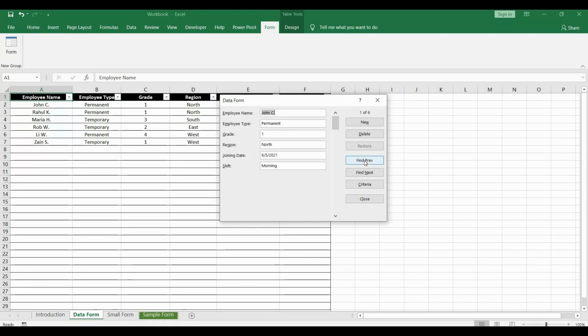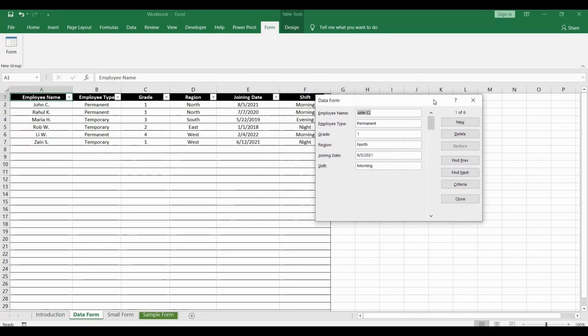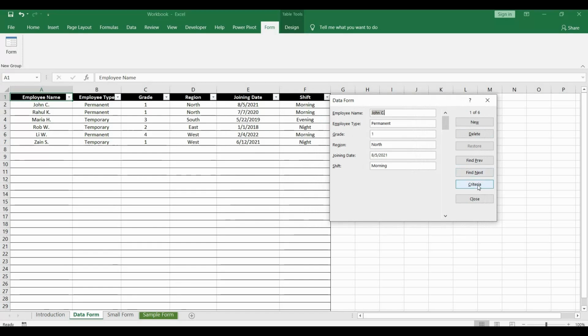Find previous, this button will find the previous entry. Find next, this button will find the next entry. Criteria, this button allows you to find specific records. For example, if we are looking for all permanent employees, we need to click the Criteria button and enter permanent in the employee type field, and then use the Find button. We will have a look at this shortly. Close, this button will close the form. There is also a scroll bar that you can use to go through the records. It is more useful when you have a large number of columns.